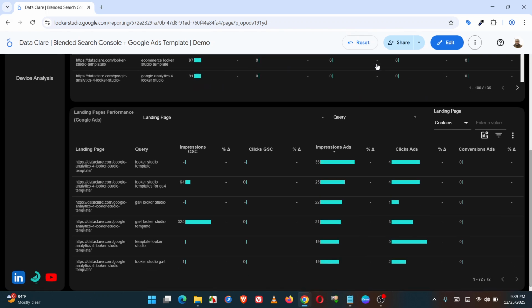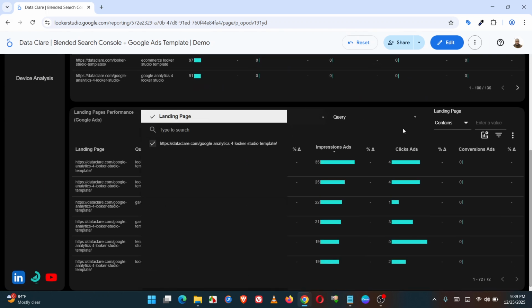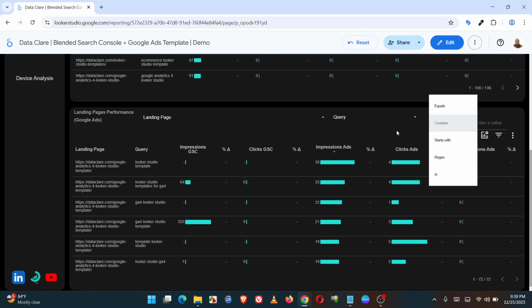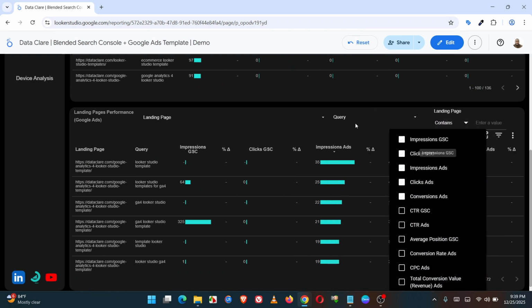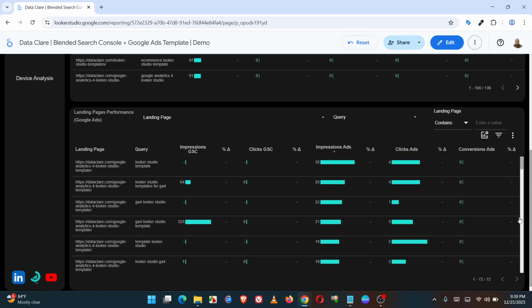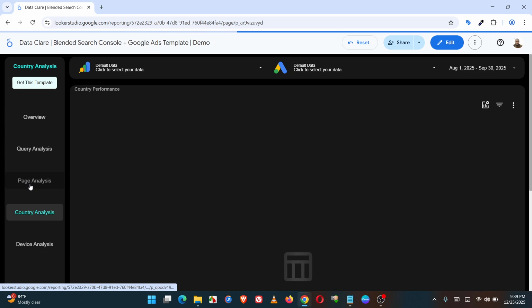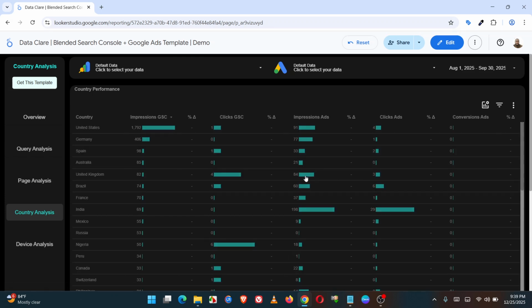And then the use of the filter is basically the same as the previous one, and then the advanced filter here, and then again optional metric, and comparison to the previous period. And then let's go to the next page, which is the country analysis page. So you can see performance by country.